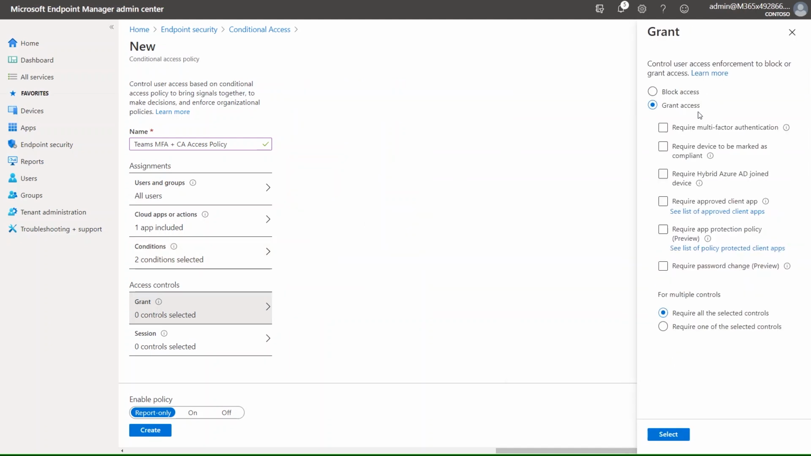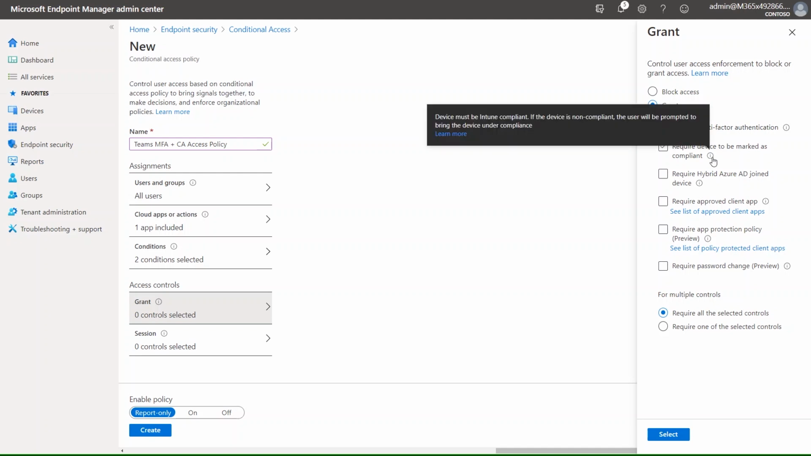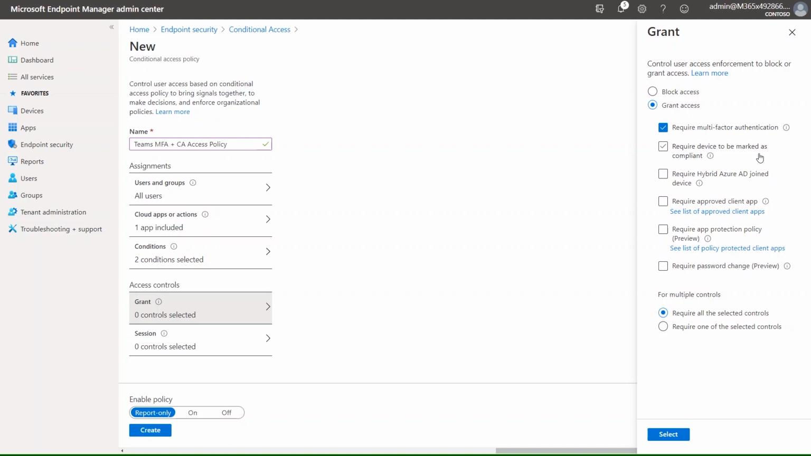So again, we do want to grant access, but what we want to do is require multi-factor authentication. And this is where we'll stop at this demo, but another common thing that organizations might do is actually require that device to be marked as compliant.